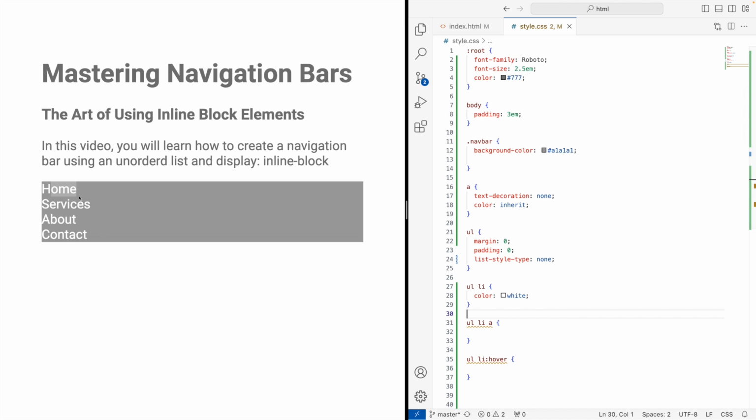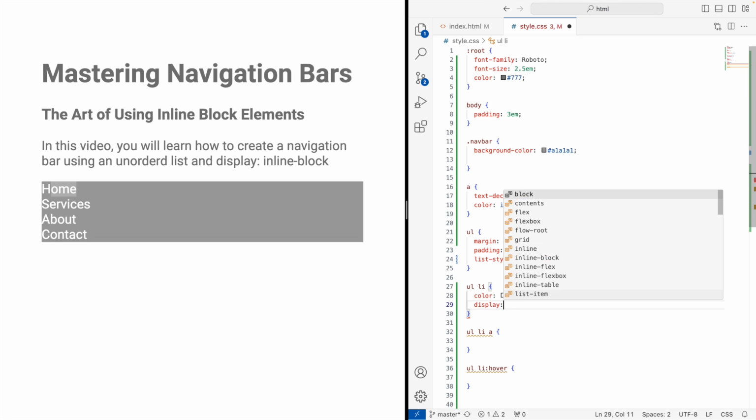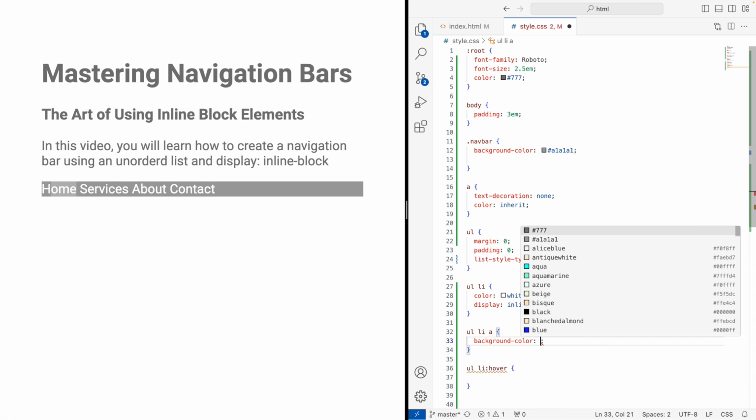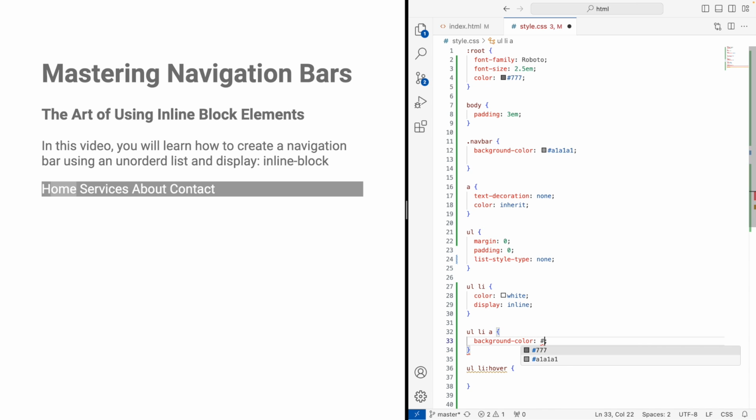So what we want now is all of these list items next to each other, in line. How can we do this? Well, first of all we can say display inline, and you can see that they all pop in together. And if we now give the anchor tags a background color of, let's say, 333 and so on, we can see that we've got some separation between the items.